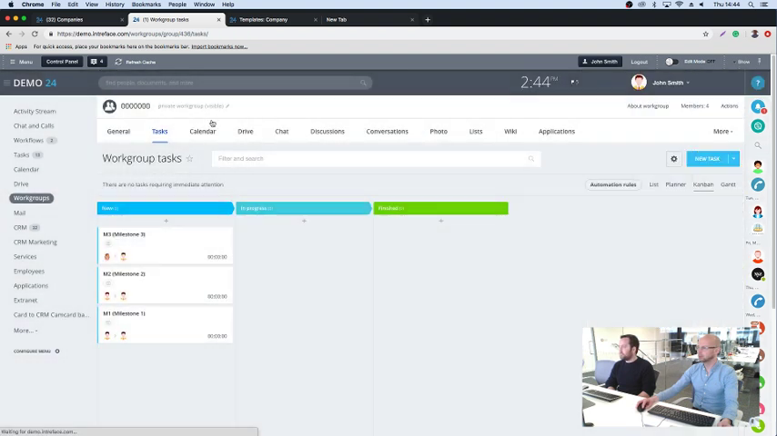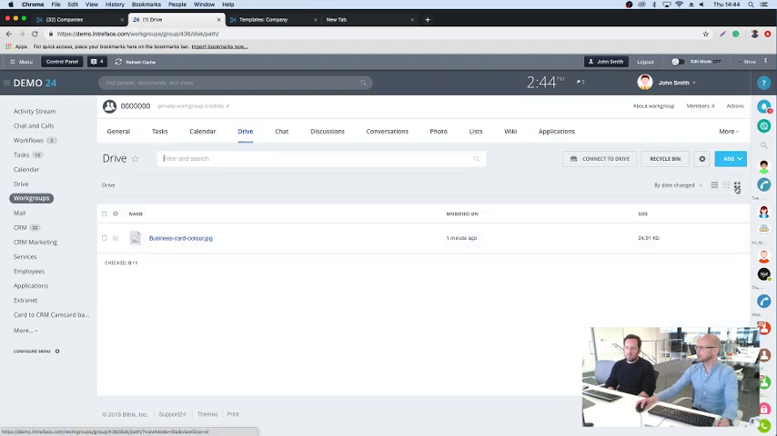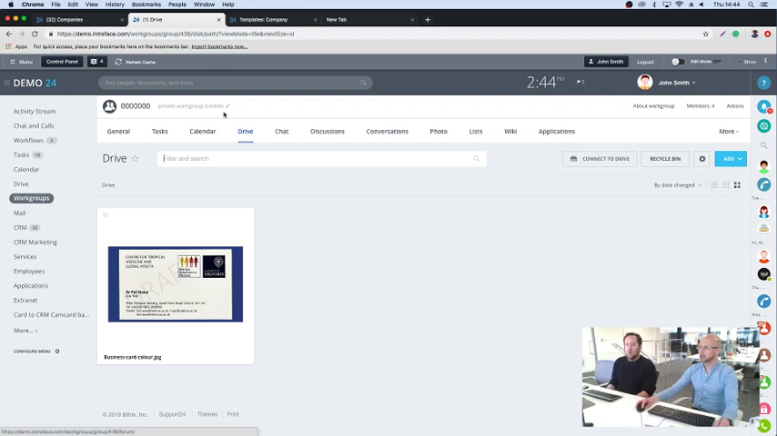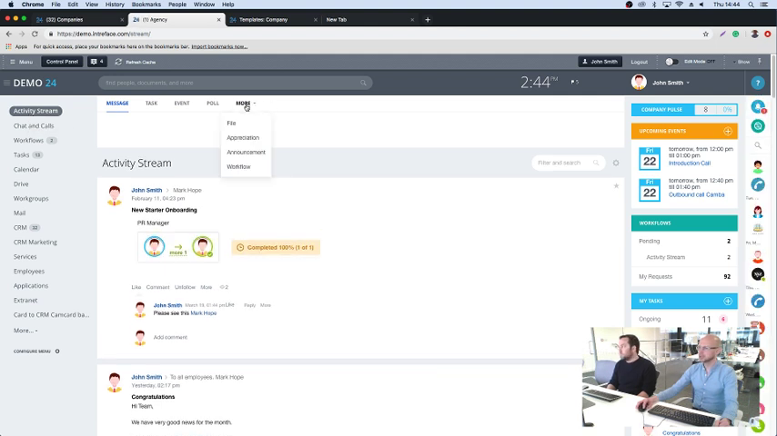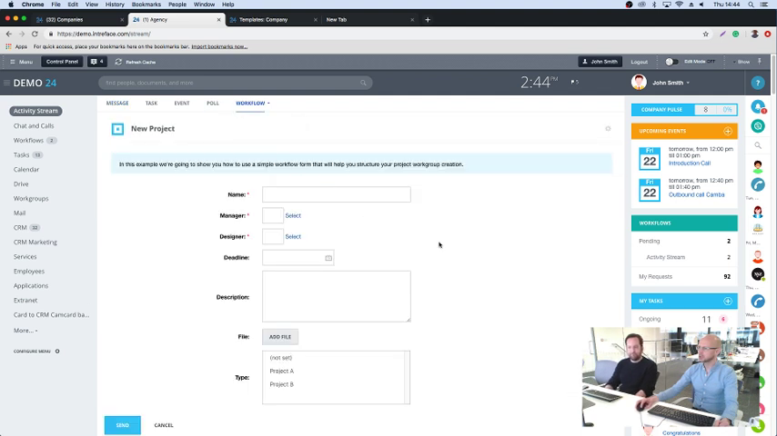They've not got a lot in them, but you can populate them with whatever you need. But just to show you in the drive, that document we put in there, it's added that into there as well. Yeah, and if we go to the activity stream and in this site, I think we've got a similar thing under workflows, create project, similar sort of form here again. In this case, it's got a drop down.